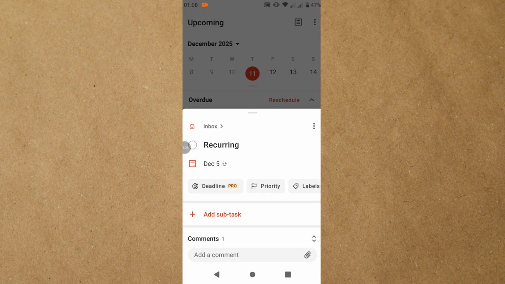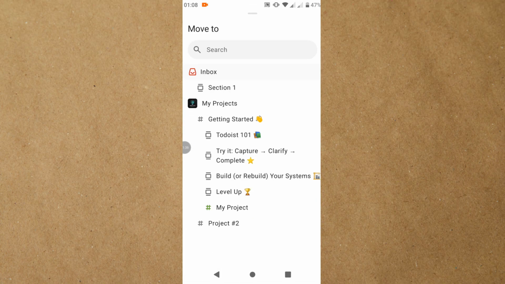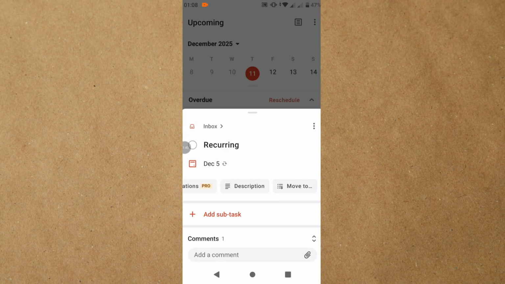And what you want to do next, guys, is tap into that menu and swipe to the left to find that option here to the very right, move to, tap into it. And from there, simply find your project. As you can see, under My Projects, you will find your project. So tap into the given one. And as you can see, the task has been moved and assigned to the project.